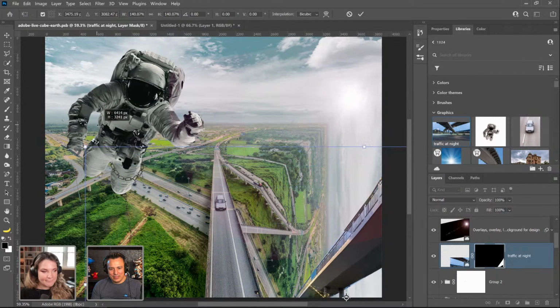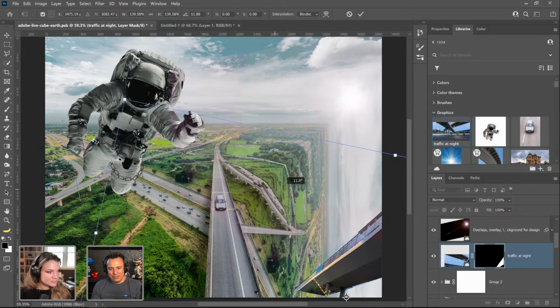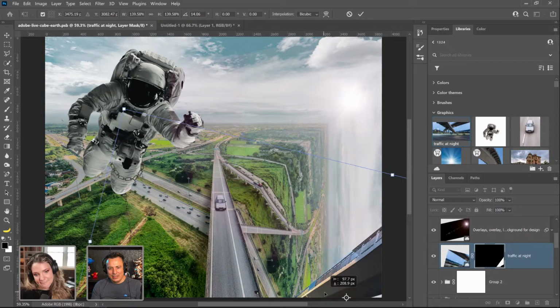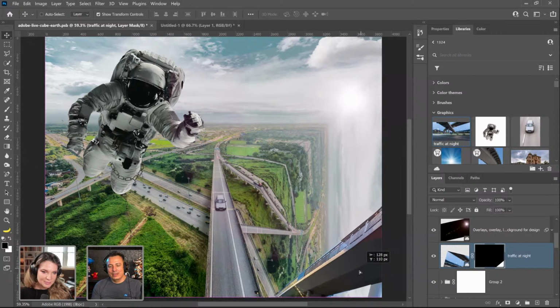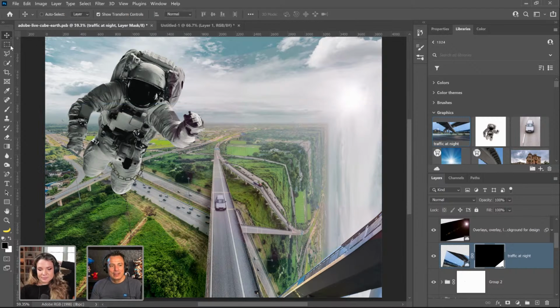And maybe rotate it a little bit, trying to figure out what will be a good angle for it. I just felt like this side needed something. So, if it works, it works. If it doesn't, we can get rid of it, but we'll leave it there for now.